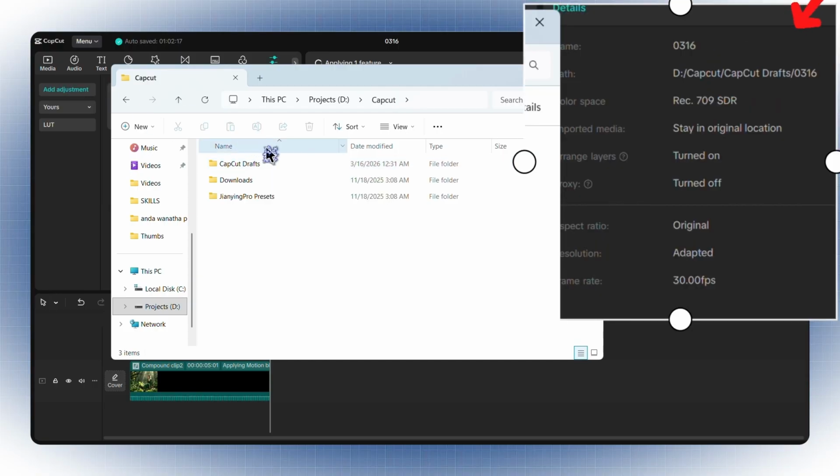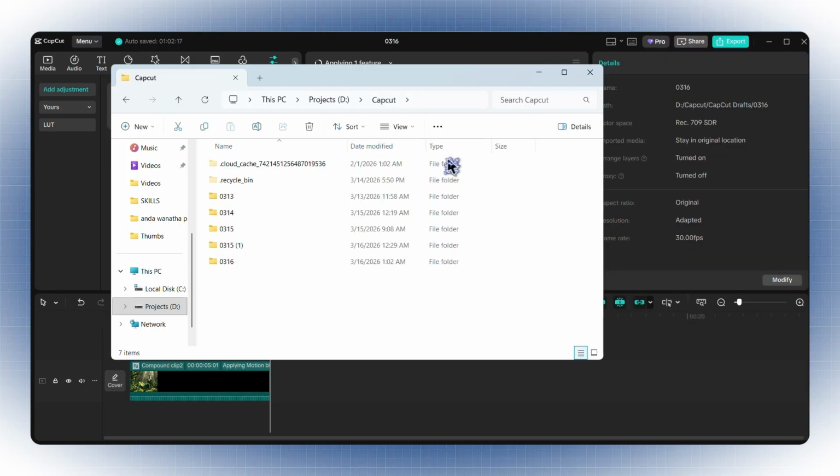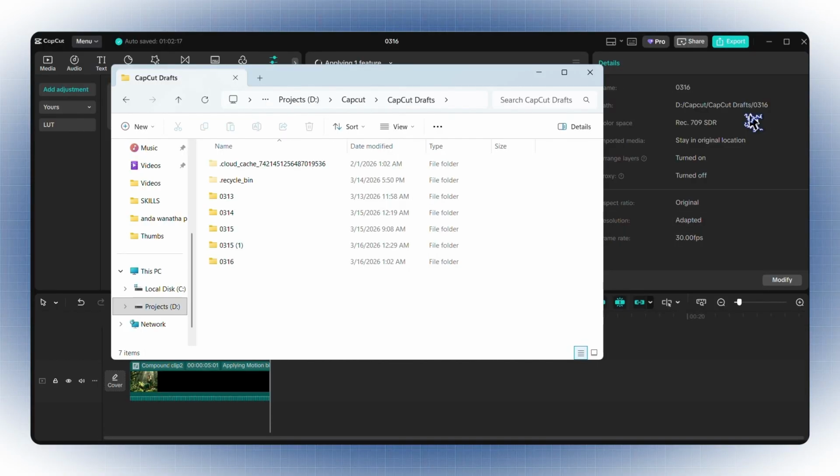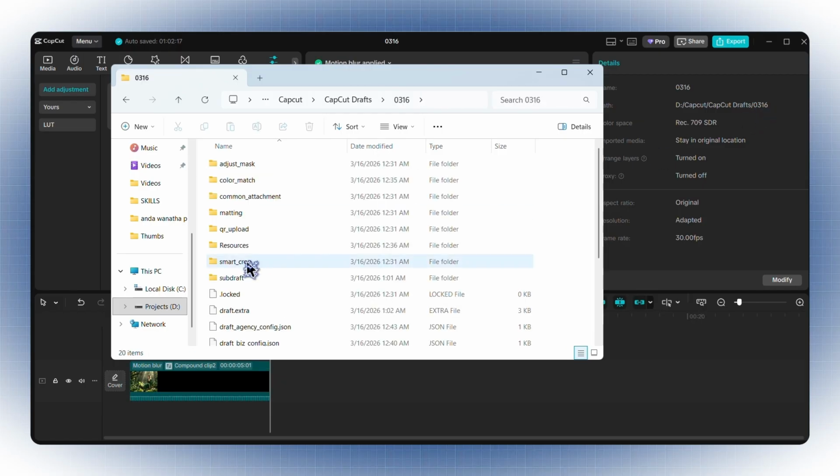Open your File Explorer and navigate to the exact path that we set in the beginning. In the main folder, you can see all the project folders that have been created. You need to open the folder for the project you are currently working on. Usually it appears at the bottom of your project list. So go ahead and open that one. This is the project you are currently working on.